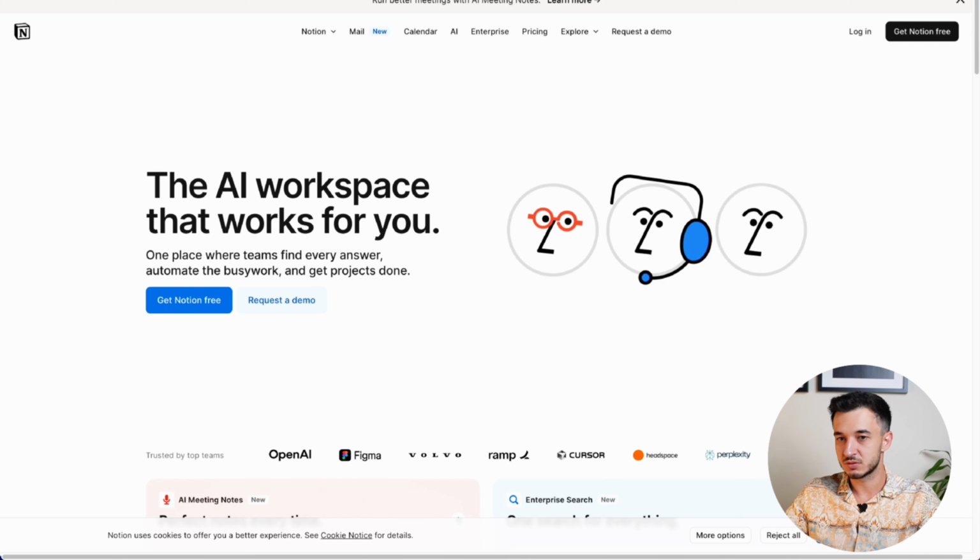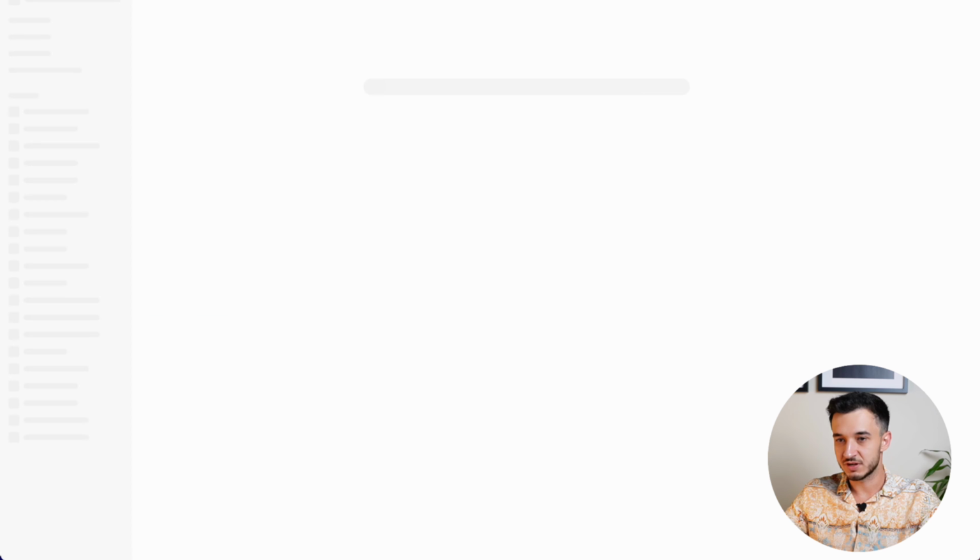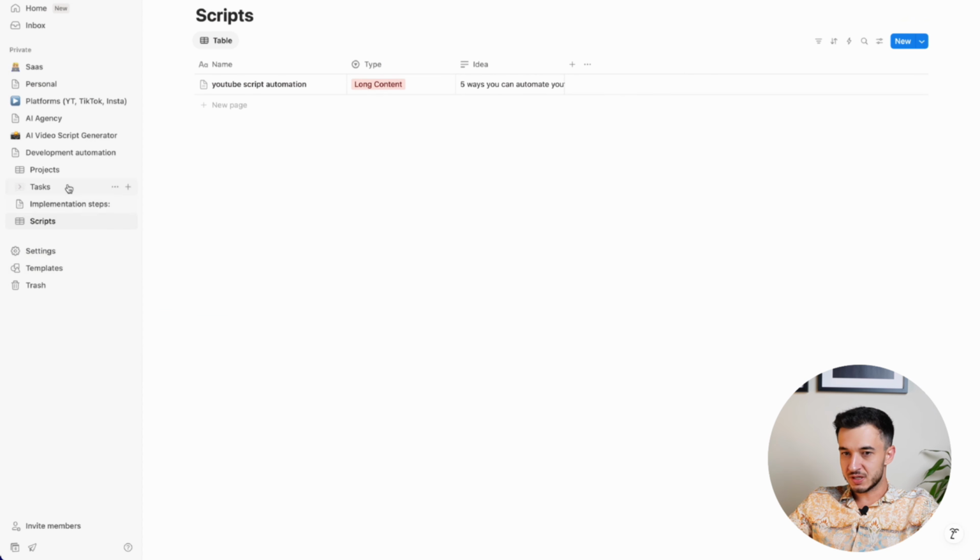So you can go ahead to notion.com or click the link in the description below. Create your free account or just log in if you already have one. I already have an account. It's completely free. First, you'll need to create a page. I created this one right here, development automation. You can name it however you want. And then I'll only give access to n8n to this specific page and everything that's inside it.